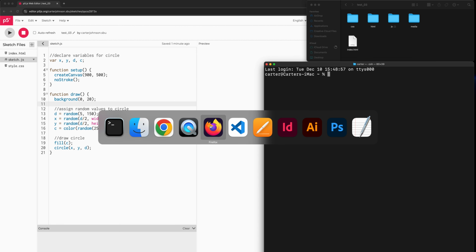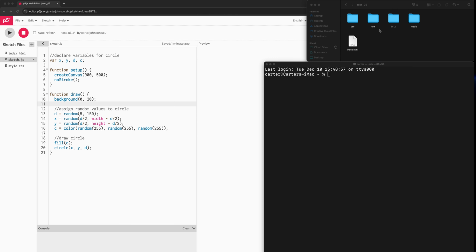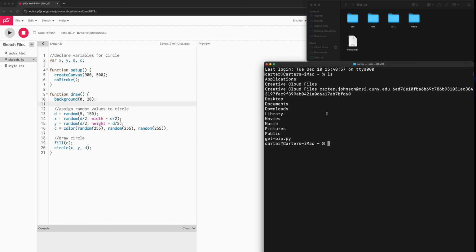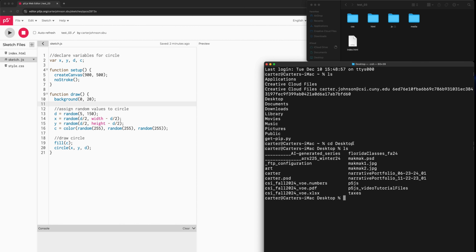I didn't close this. Oh, I did. Okay. So let me start up my server. ls where I am. I want to change to desktop. So cd desktop, ls to list the files and folders there. I'm going to start my server in this folder like before. So cd, I didn't copy it.